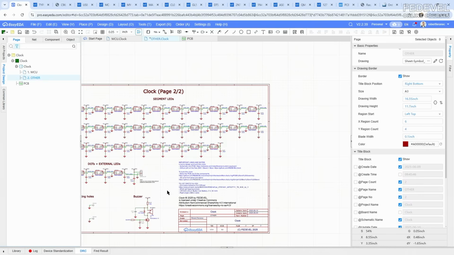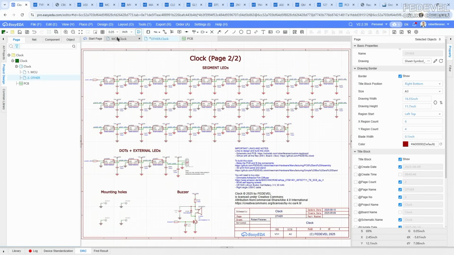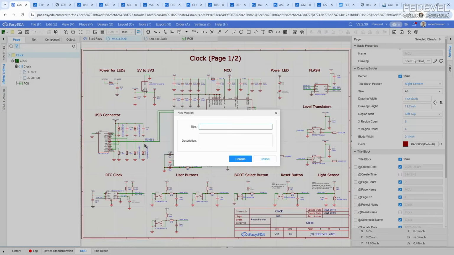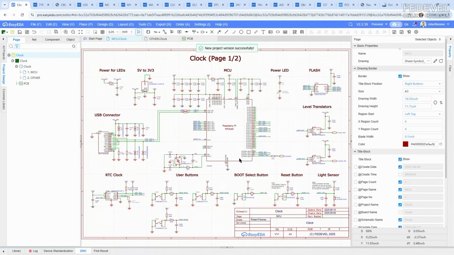Okay. Perfect. Save everything. Now, what I'm going to do, I'm going to create a new version. So always when you send something to production, create a version. So in case you need to go back to this specific version, you can always open it in EasyEDA. And that's what I always do.